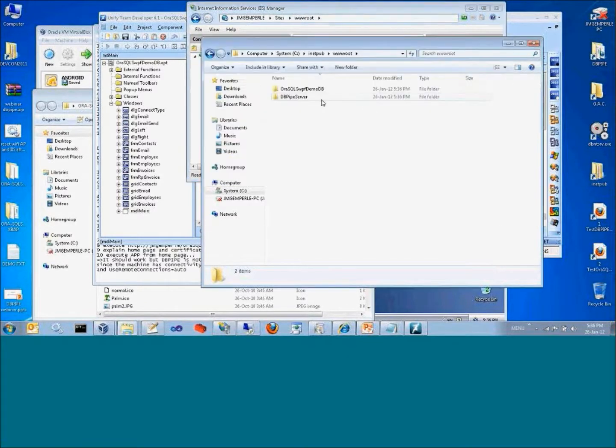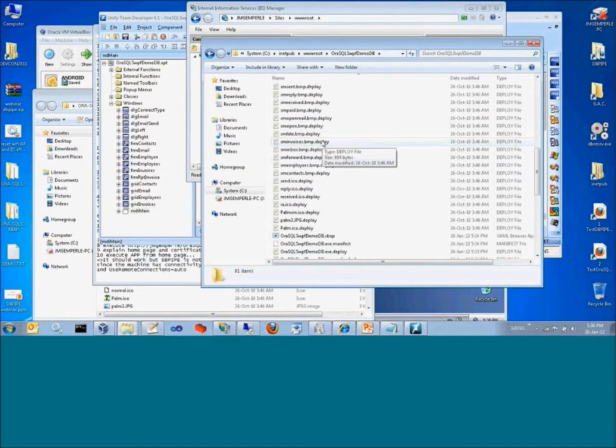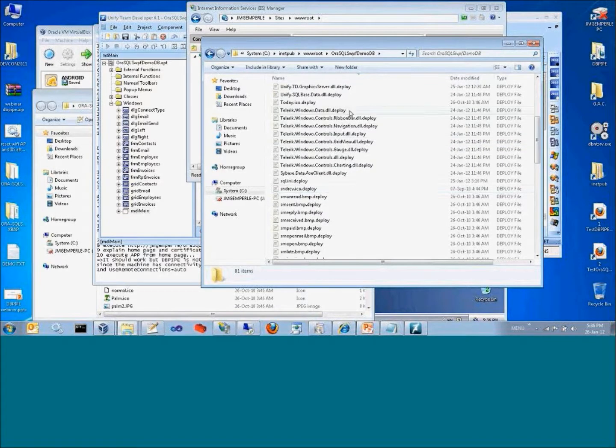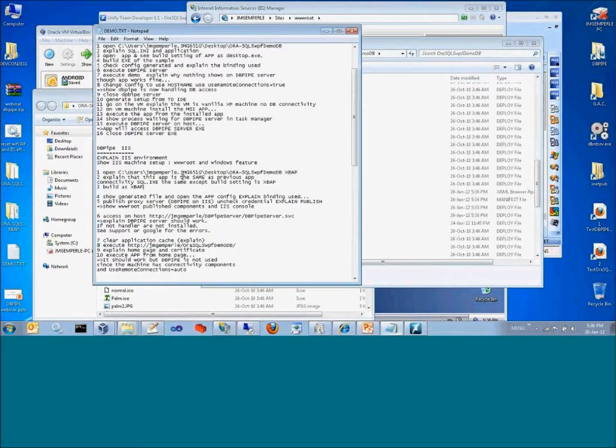What you can see also is that this has been deployed. There's nothing you can change over here directly and expect it to work. I will explain that later on. Okay, so let me go back to my demo. Show generator file, explain what has been built, publish product, so I did that. Show WCF, etc. So now, access host, DBPipe server as WCF.